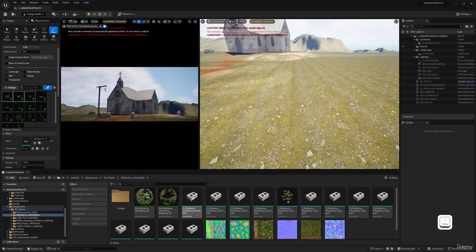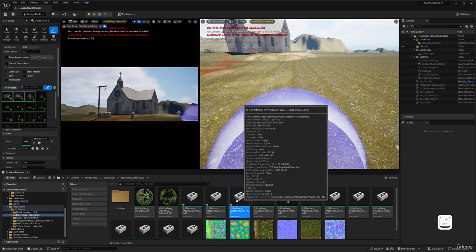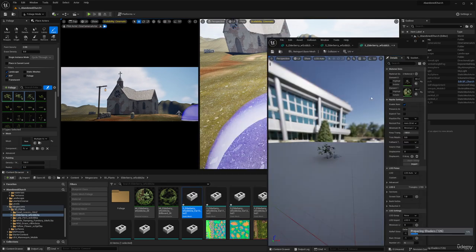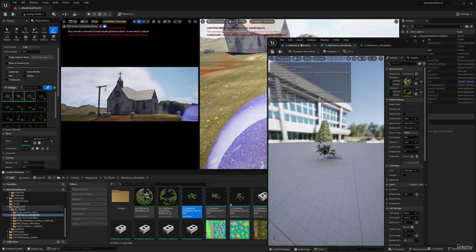Now for elderberry as well, we have a few of these. Let's put this down. And then for these ones, we're going to right click and enable nanite. Let's open these up. Preserve, apply, and save, preserve, apply and save, preserve, apply and save.